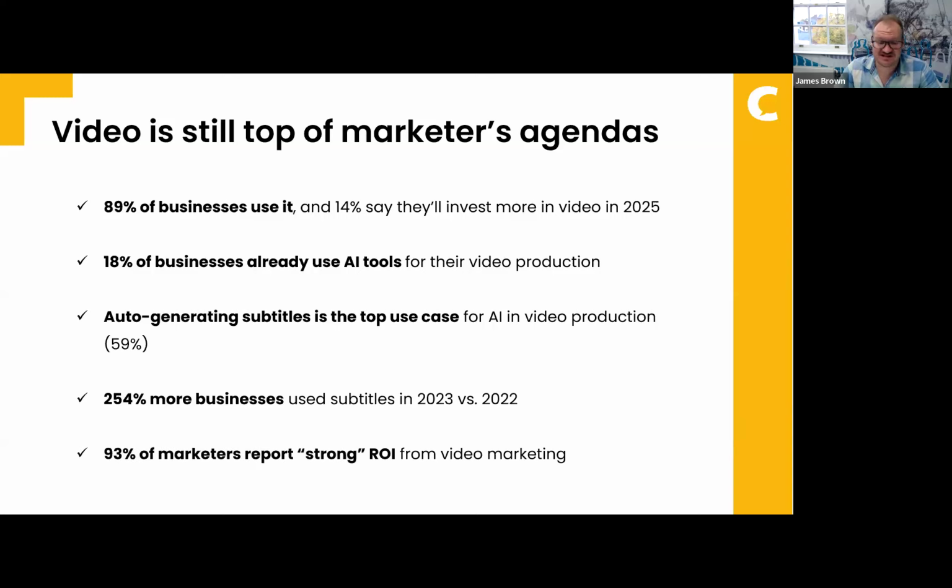And finally, which is what we all want to hear, 93% of marketers are reporting strong ROI from video marketing. So it really is one of the most effective channels out there.